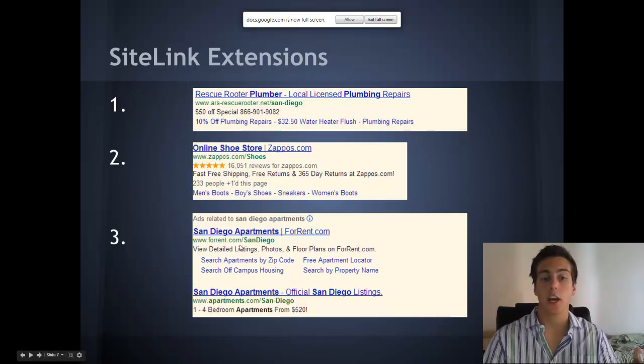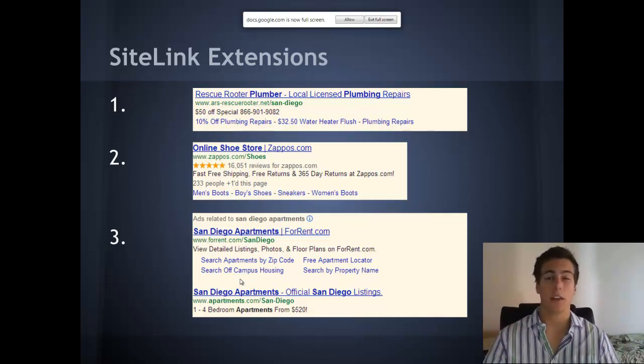I searched for San Diego apartments, and they're doing a great job with their site link extensions. With site link extensions, you can use up to 35 characters, so you can really take up a lot of real estate space. And you can include up to 5 site links, I want to say, or they display up to 4 or 5. You can see that the plumbers are only using 3, and Zappos is using 4 short ones. For Rent is using 4 long ones. They take up a ton of space.